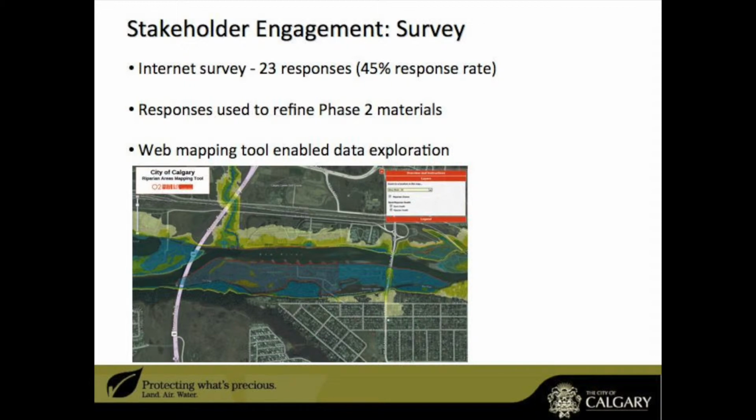So we also did an internet survey. We had about 23 responses, and those were used to help refine our approach and materials. We created a web mapping tool that allowed people to interactively explore that data and click things on and off and pan around or snap to different communities.